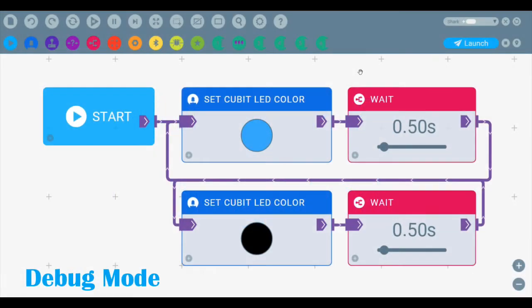Number 6. Debug mode. If you are having trouble getting your program to work and are not sure why it isn't doing what you want, the debug mode up in the top can be very helpful. All the debug mode does is highlight in blue the block that is currently active on the Cubic controller as it runs through the plan.